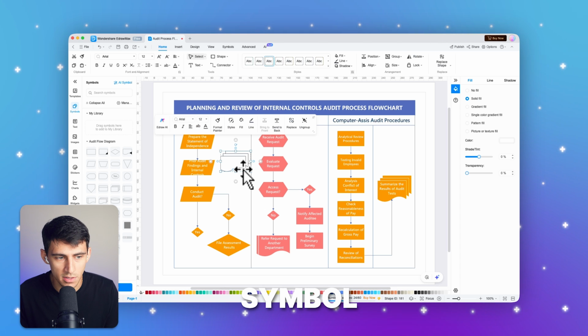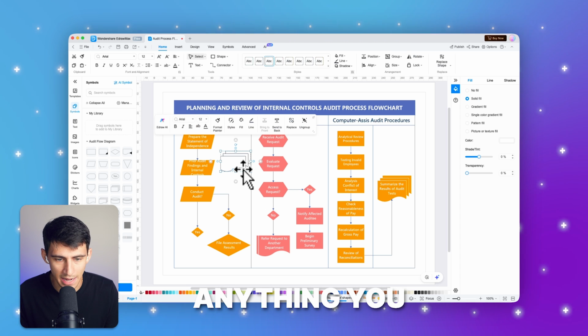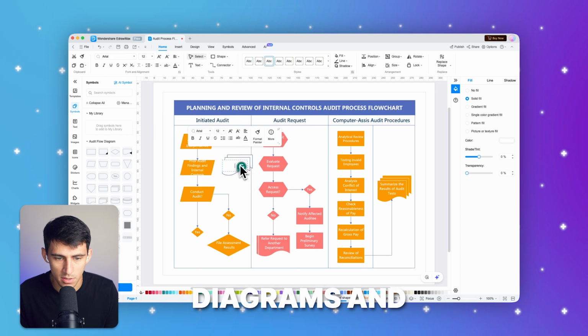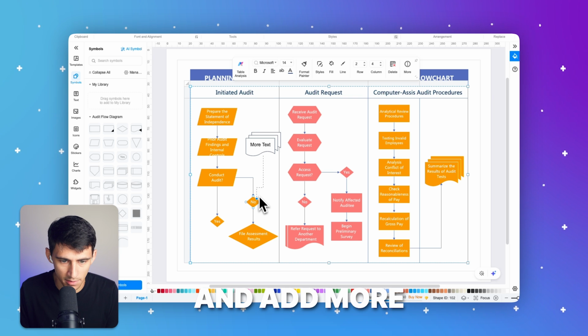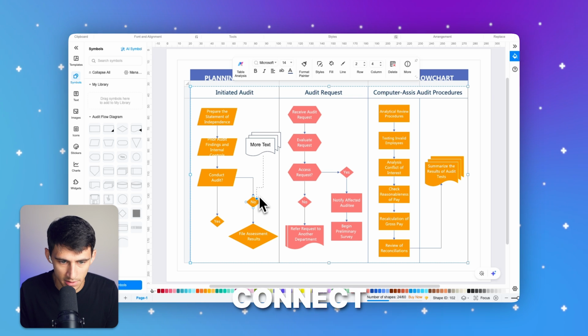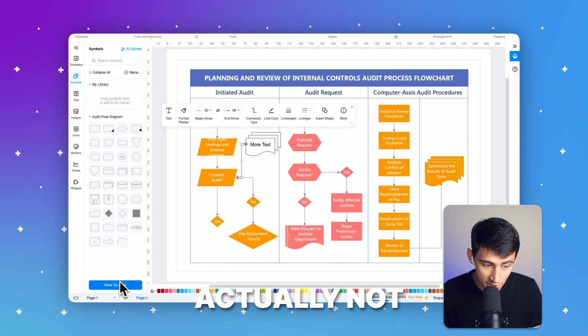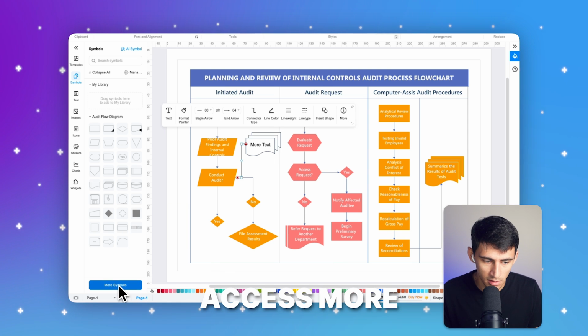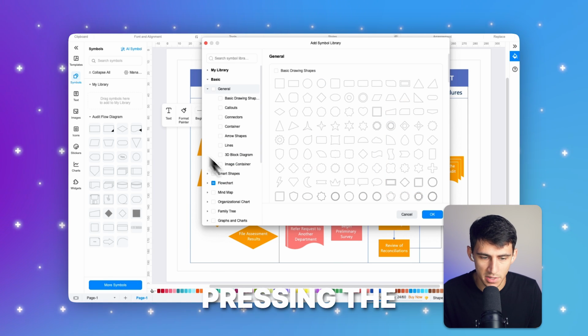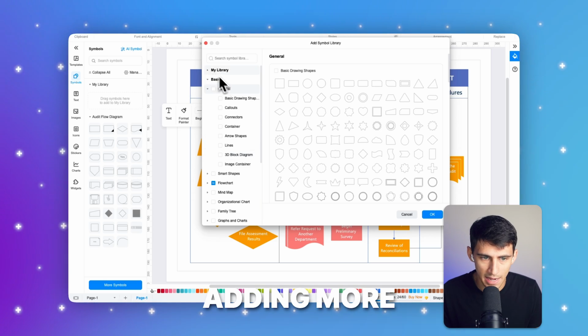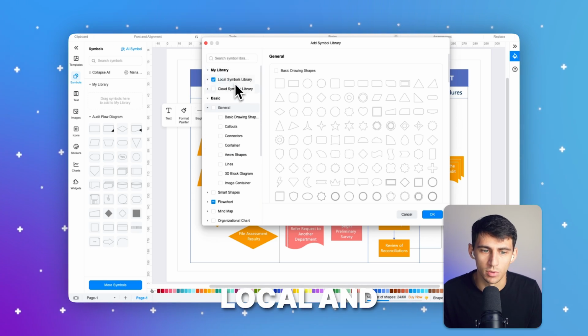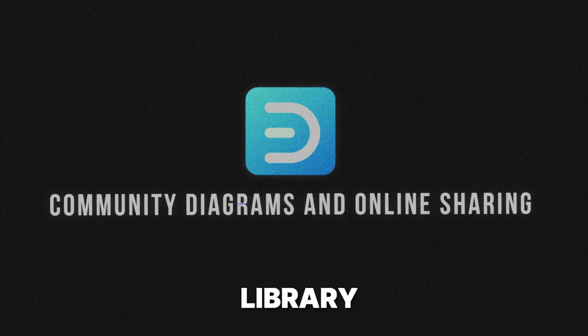You can use our pre-built symbol library in order to add anything you want to your different diagrams and simply edit and add more items to connect together with seamless user interface experience. You can actually, not only that, but you can access more symbols by pressing the more symbols area and adding more to your own local and cloud symbols library.